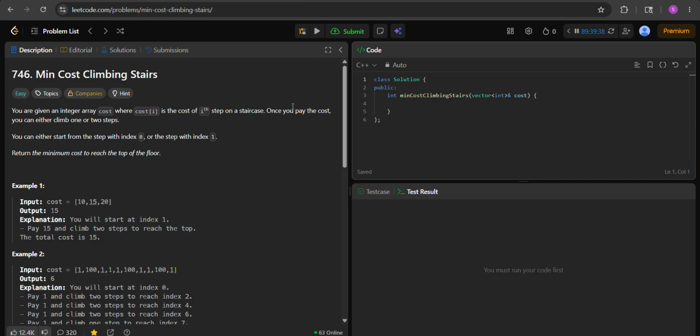Hello everyone. Today we will be solving the question Minimum Cost for Climbing Stairs. The question says that you are given an integer array cost where cost[i] is the cost of the ith step on a staircase. Once you pay the cost, you can either climb one or two steps. So here's the main logic: you can either climb one step or two steps.